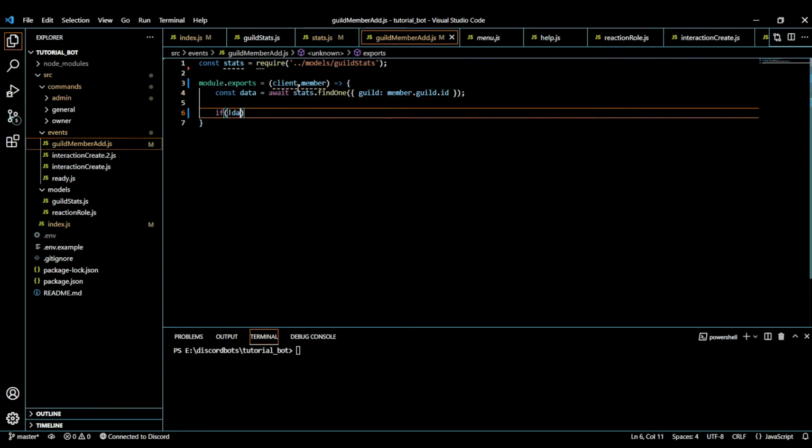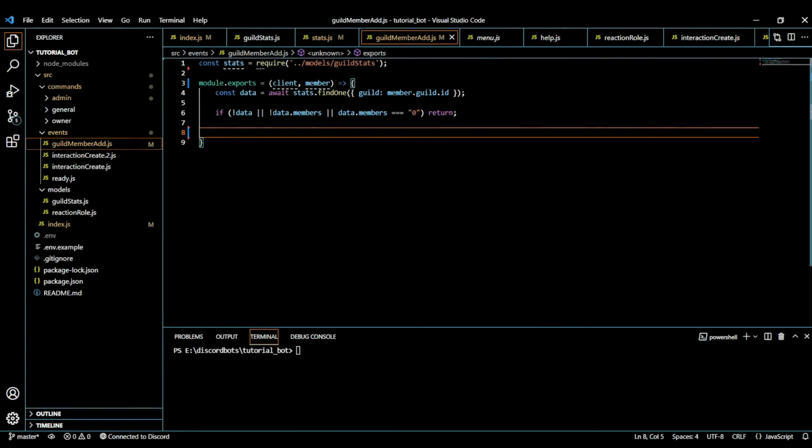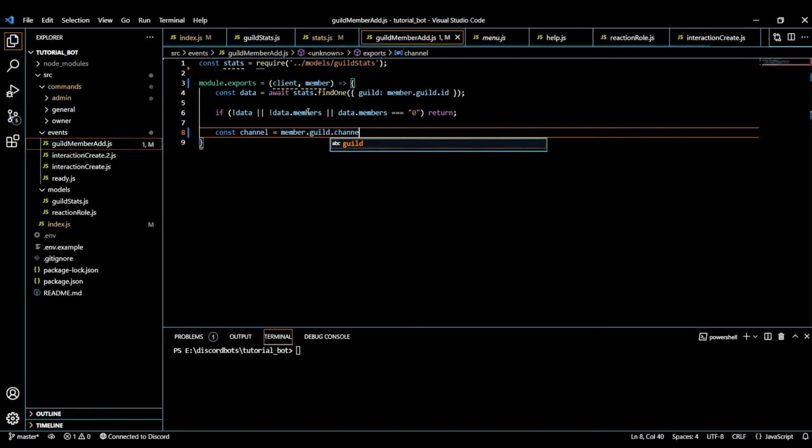So if data does not exist, or not data.members, and make sure it is members, otherwise you will not get an error, but the thing will not work. And data.members equals 0. So if this is the case, then just return, otherwise we are gonna get the channel. So we will do const channel equals member.guild.channels.cache.get, and the id will be data.members.